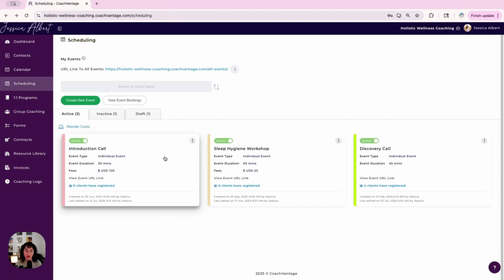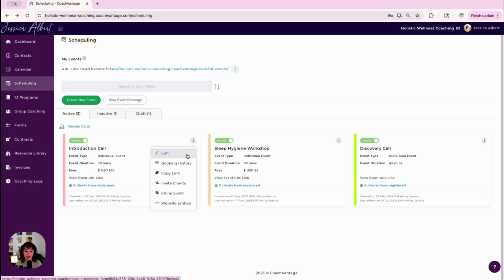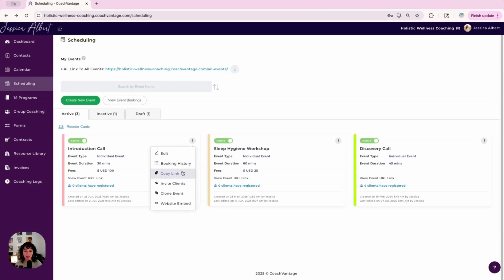On the event card, you can also see the number of clients who have registered for this event. And lastly, you'll see the 3-dot button menu, which gives you the options to edit this event, show the booking history, copy the link, invite clients, clone this event, or embed this event to your website.